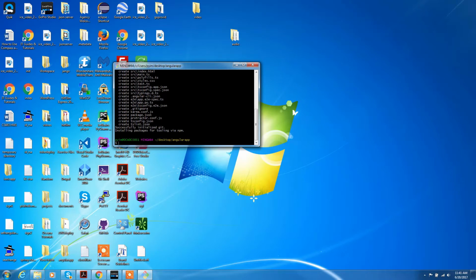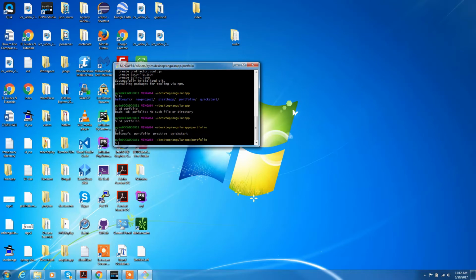Alright, so that is ng new, a command we can use to create a new Angular CLI project. In order to start a project, we do ng serve. But before that, we have to navigate to the project folder first. Do a directory listing first, and we're going to go inside our project. Alright, and let's check out our project.